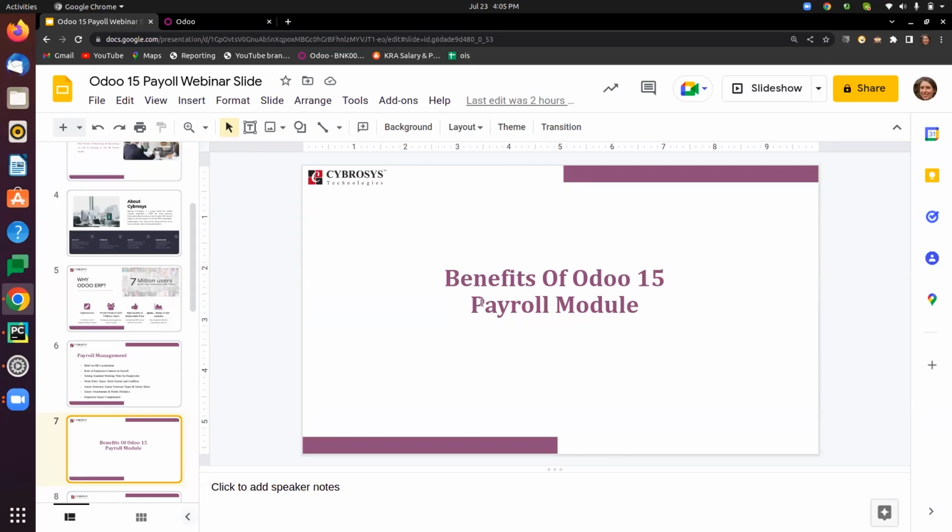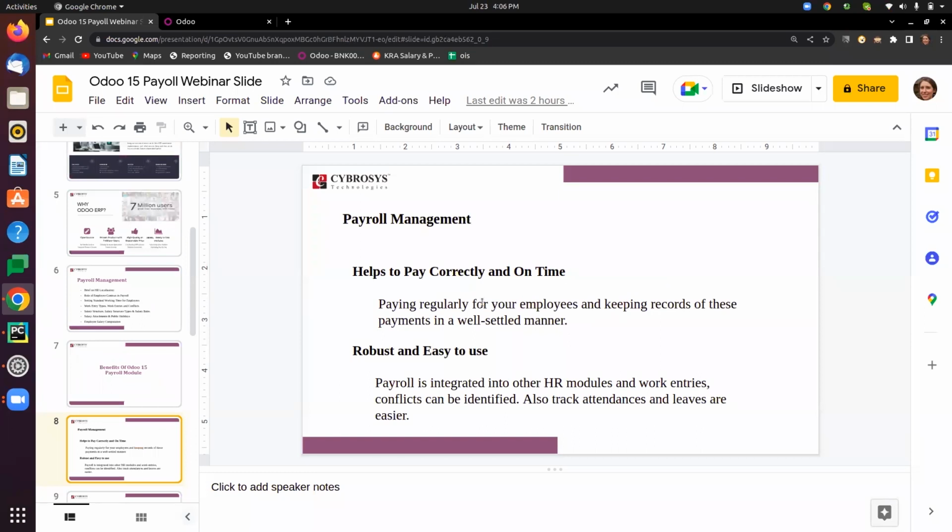So let's go to the benefits of the Odoo 15 payroll module. First, it helps to pay correctly and on time. That is, paying your employees regularly and keeping records of these payments. In some cases, paying taxes on behalf of your employees will be a tedious task. So managing all this process and the records in a well-settled manner is possible with the Odoo Payroll module.